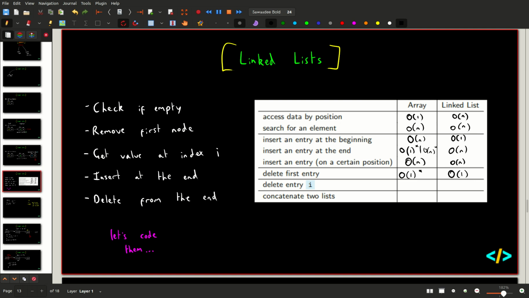Okay, deleting entry I. So if we want to delete something at entry I, what are the array versus linked list time complexities? Yeah, so for linked list O(n). For array, I'd probably side with O(n), because it's highly unlikely that an array is going to be of any use if you've got a gap in the array, I guess.